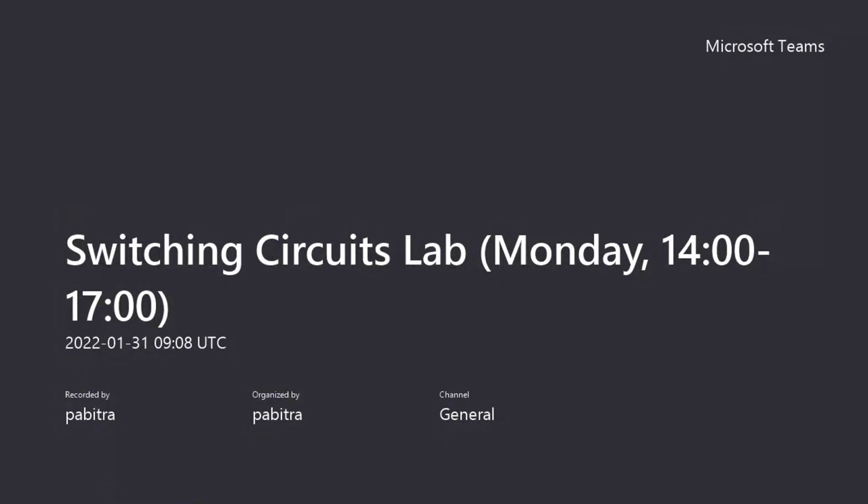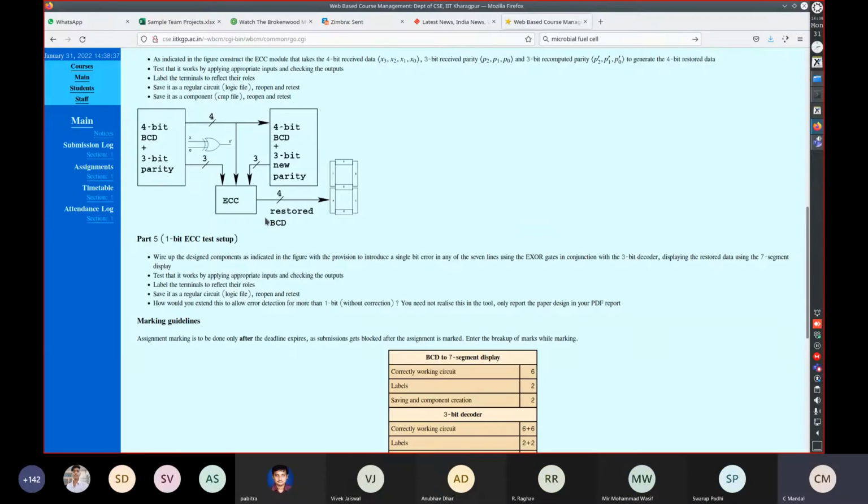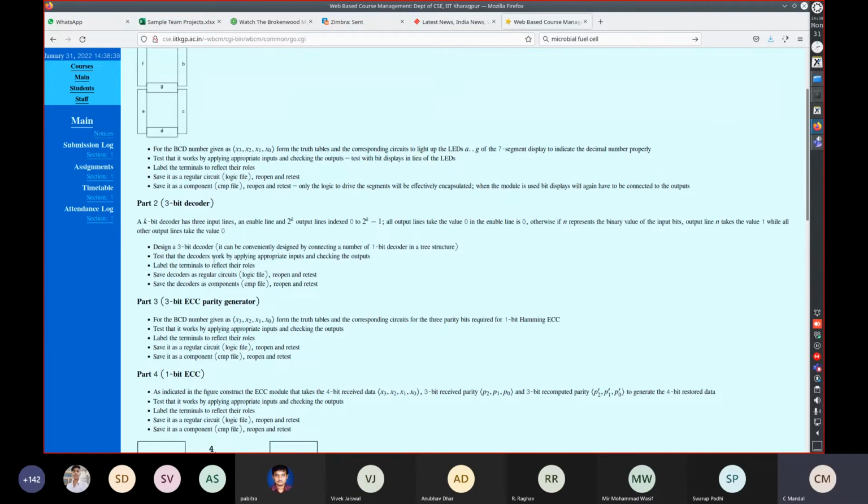Part 2 is a 3-bit decoder. All right. So 3-bit.